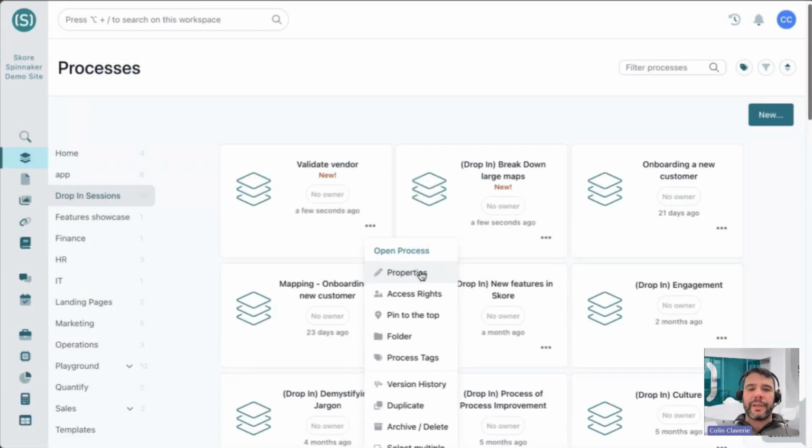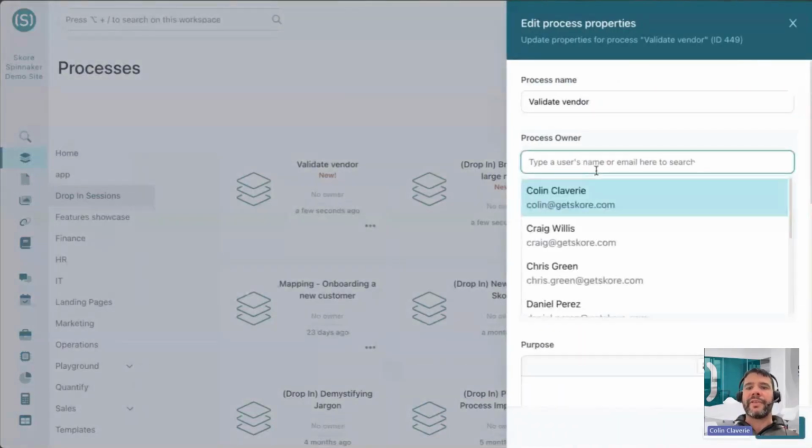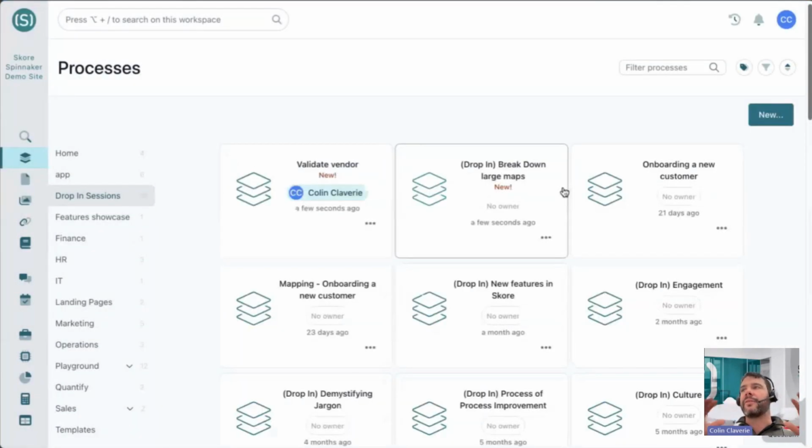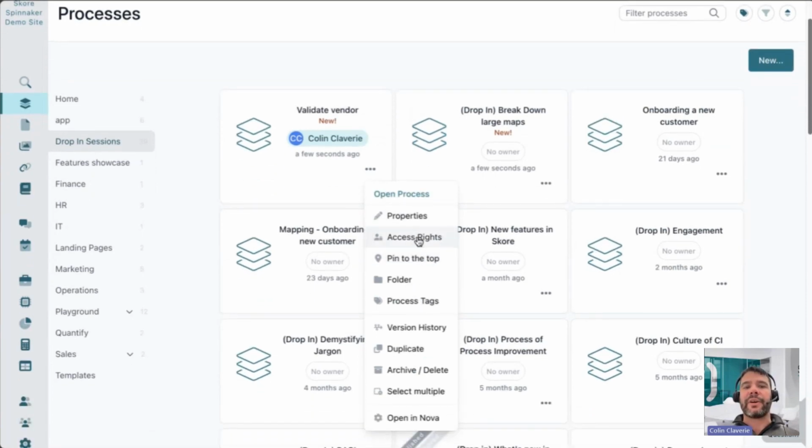I will show you the benefit I was explaining earlier. So it can have a dedicated process owner. Let's say it's me, where maybe the owner of the procure to pay higher level is someone else. So I'm the one responsible for the vendor. If I need to manage access rights, let's say this process is work in progress and I don't want everyone to see it yet, I can manage the access rights just for this little part.